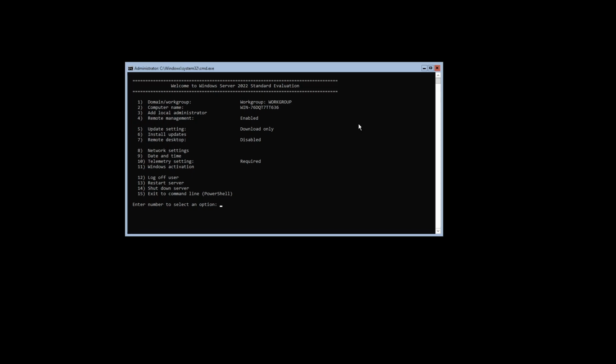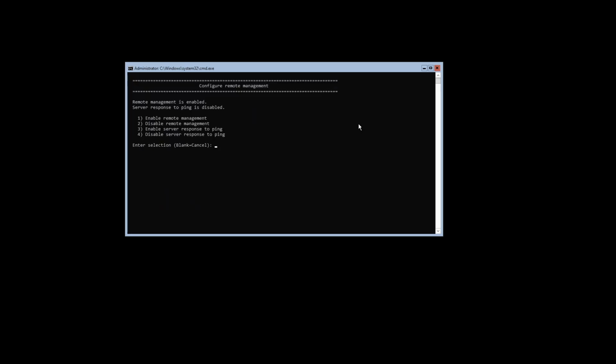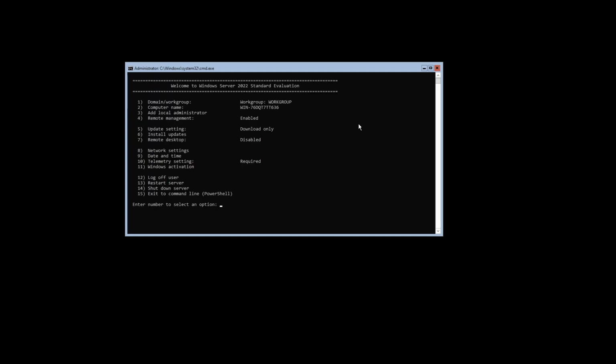So as you can see, remote management, if we wanted to, we can go into remote management and change some of these. Do you want to enable responding to ping, disable responding to ping, actually enable remote management completely, or disable it? So we're going to leave this, and then we're going to go to number 7.